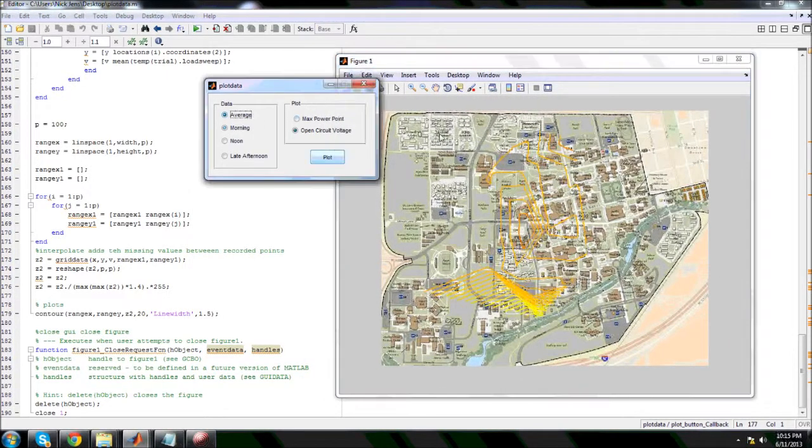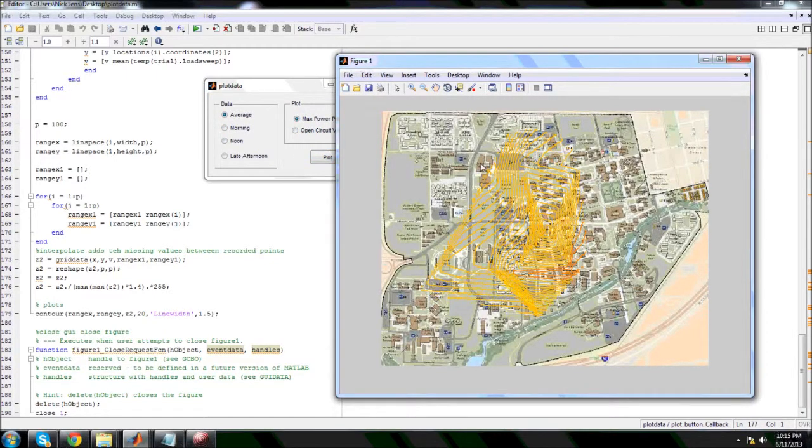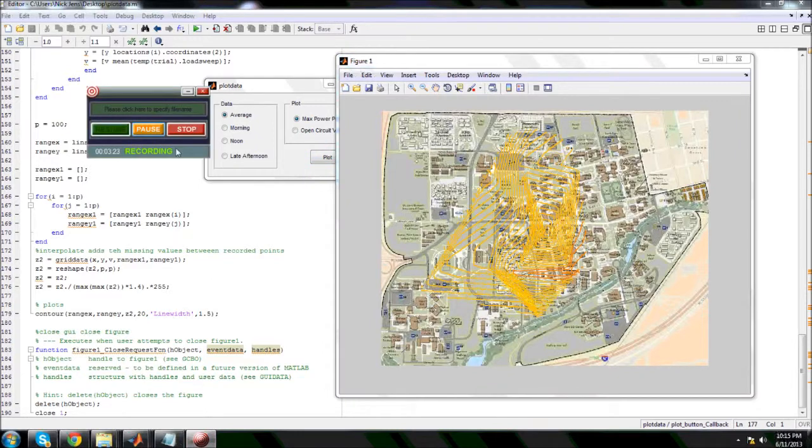Say we want to show the average and max power point. If you press plot, it'll show this. So that's pretty much it.